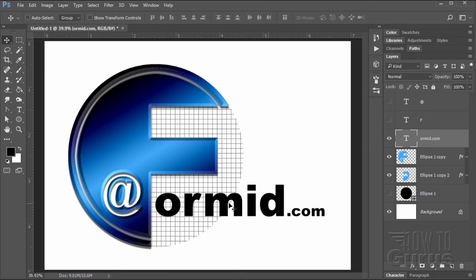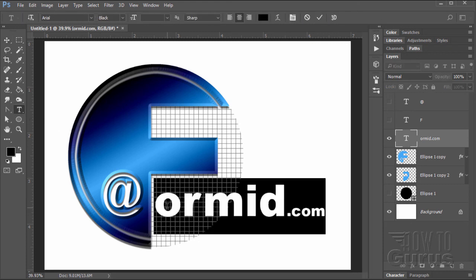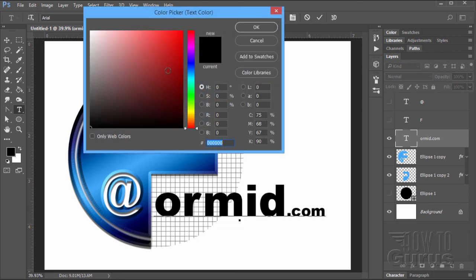Let's now change the coloration of the letters. I'll grab my text tool again here, triple click, selects the whole thing. Let me show that again. 1, 2, 3, there it is. Selects the whole thing. Let's grab our colors up here.